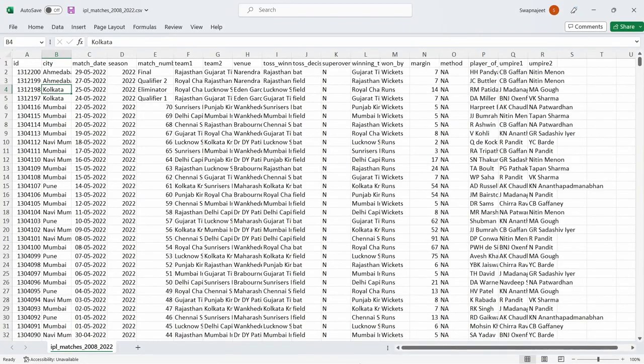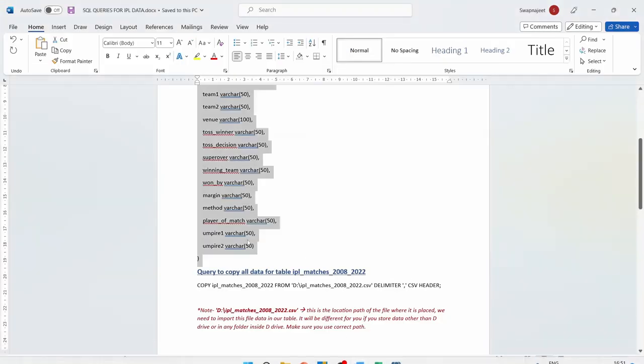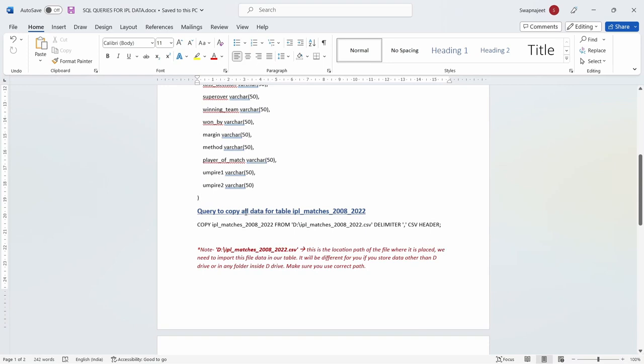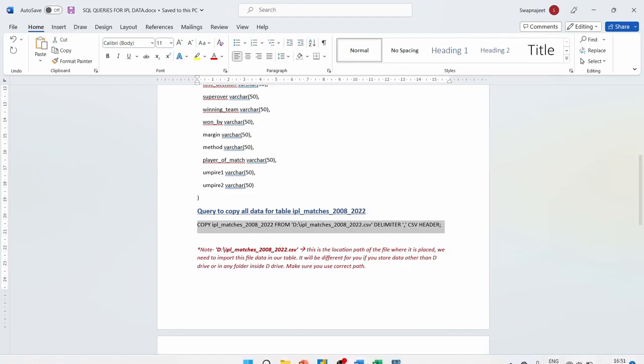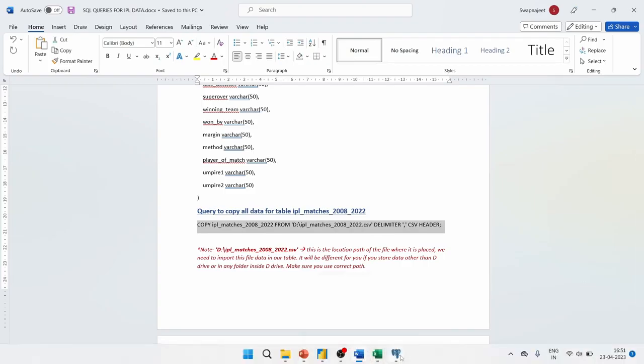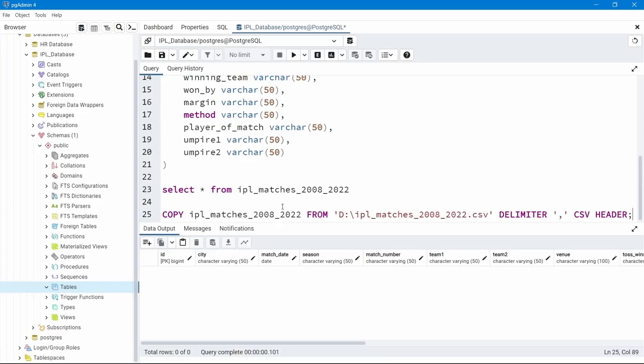For that we have one more query, so let's go into our document. You can see the query to copy all the data for this table. I will copy this query and paste it over here, and I will explain how it works. Copy means we have to copy all the values, and this is the table which we have created, so we copy into this. And from where to copy is a very important step.